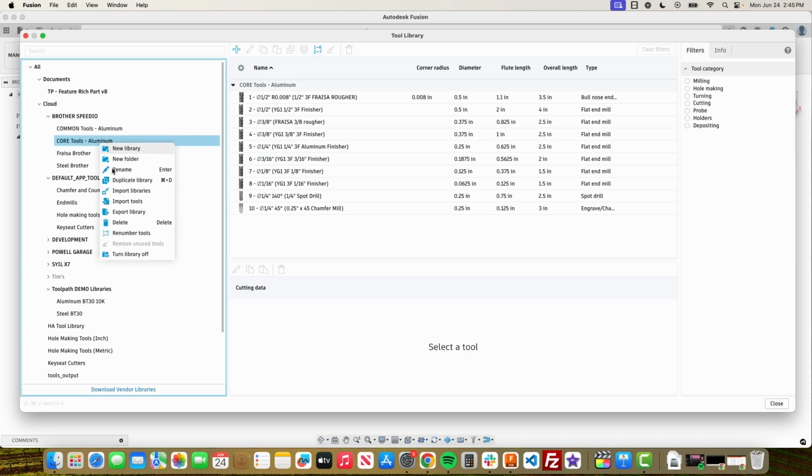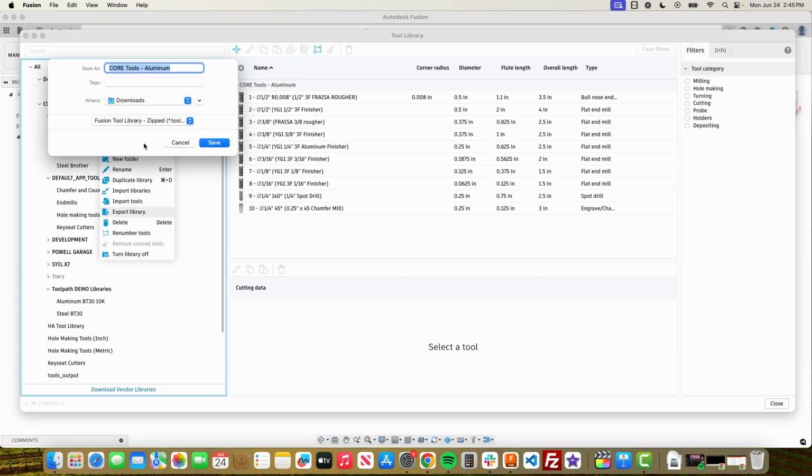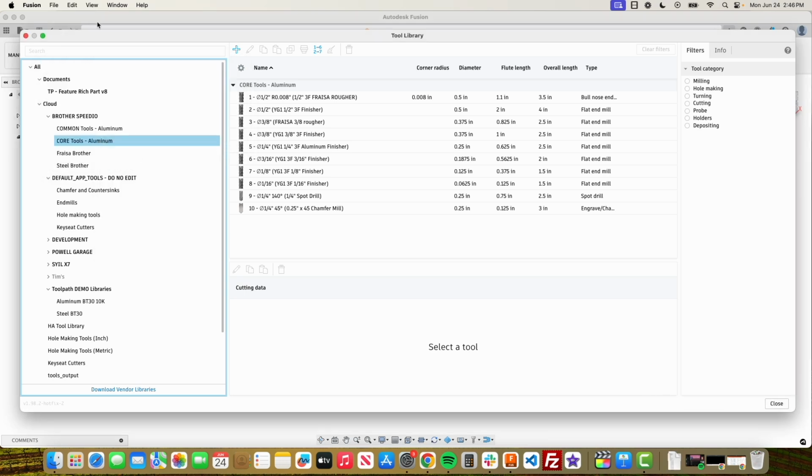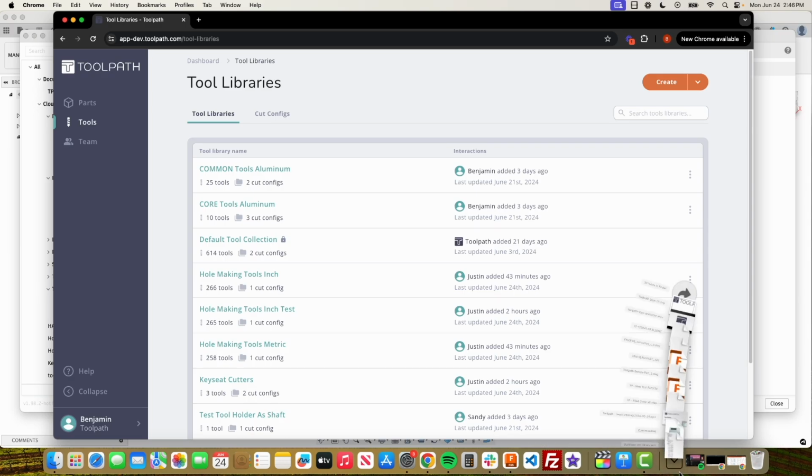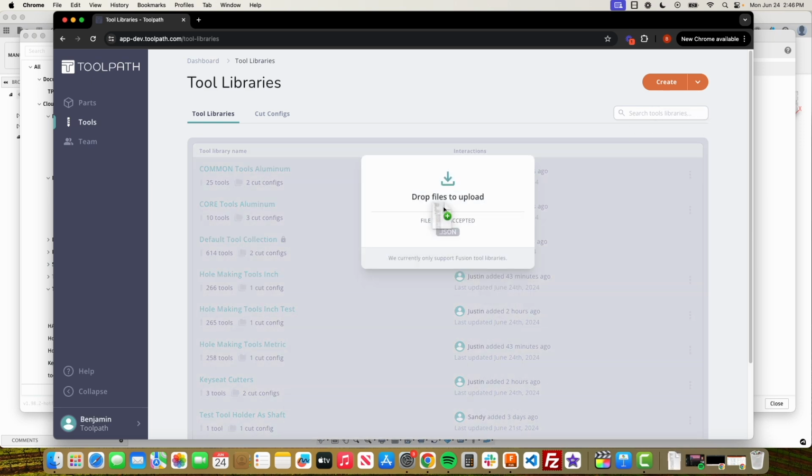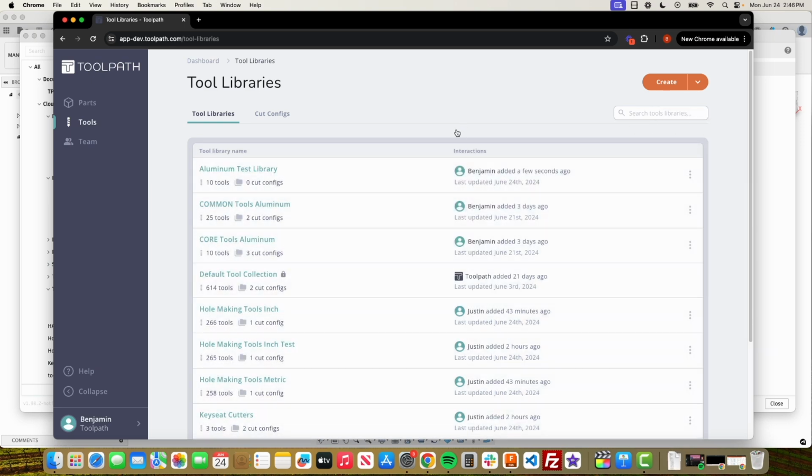Let's right-click, Export Library, and we'll name it Aluminum Test Library. Now it's really important that we change to a .json file, and we'll save it to our downloads. Let's go back into Toolpath, and now we can just drag and drop, and we have Aluminum Test Library in here.